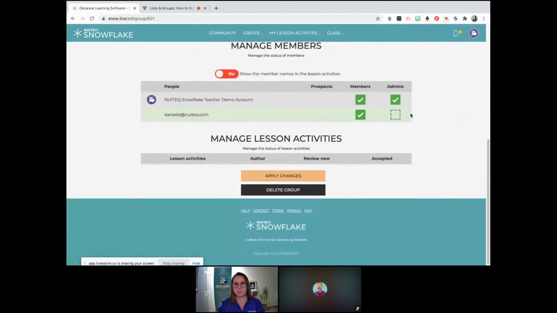And then I have different permission settings. It defaults to having group members as member only. Members can browse the lesson activities that are in the group. They can play the lesson activities, and they can add lesson activities, but those added lesson activities would need to have an admin approval. Those activities would be found right down here where it says manage lesson activities. So if Danielle at NUITEQ.com tried to add a lesson activity, since she's not an admin, that activity would need to be approved before it would be accepted into the group.